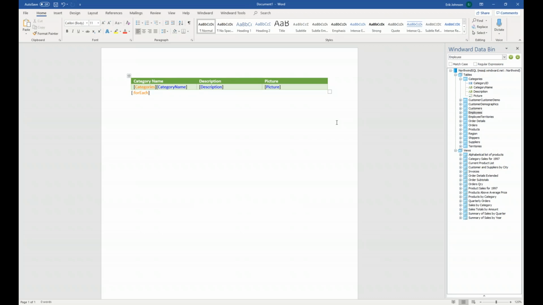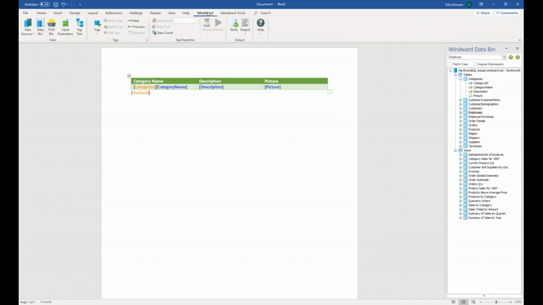All right, now let's go ahead and generate the output so we can see what our template's looking like now. So I'm going to open up the Windward tab. I could click this output button, or there is a drop down. I'm going to go ahead and click on the drop down for the moment. And these are the different output options you have. You can generate a docx output. You can generate HTML, PDF. You can send the output to a printer. You can even generate RTF.